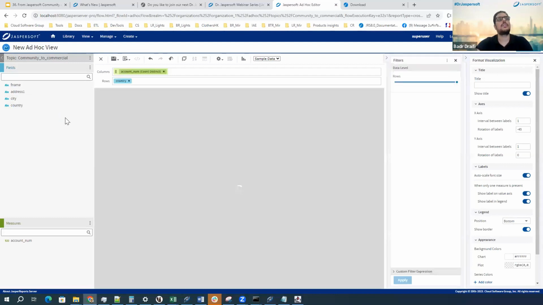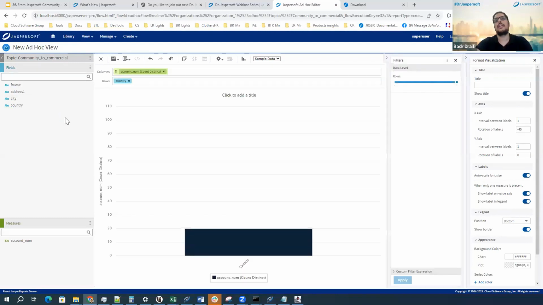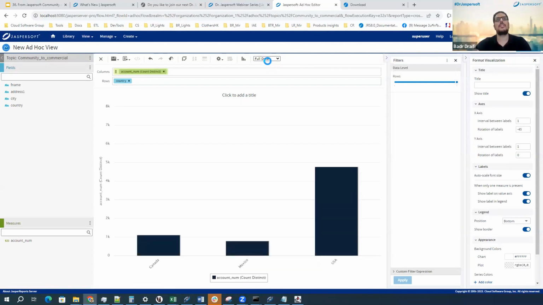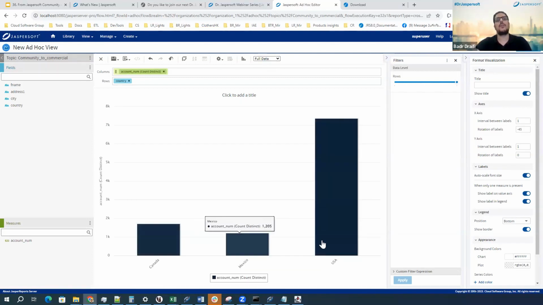And I can also click on the country, and I can see here, if I go to sample data by default, just for performance consideration, we don't want to load all the data first because we're not interested in the data when designing the ad hoc. We're more interested in the design. If you want the full data, you can switch to full data here, and you can see for every country how many accounts I have, and you get all what comes with the ad hocs.